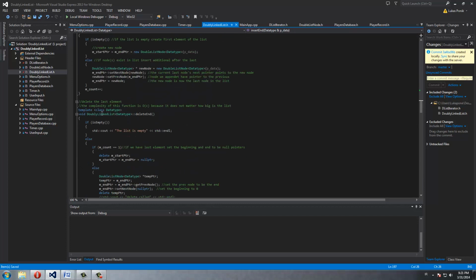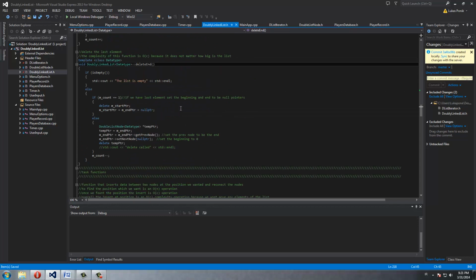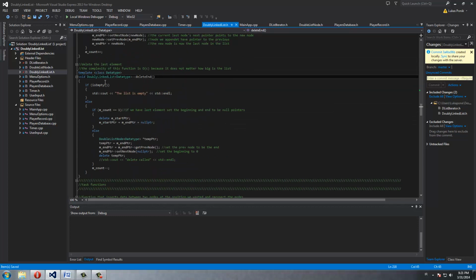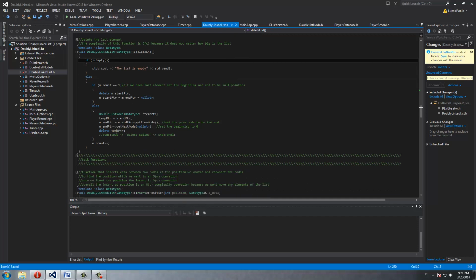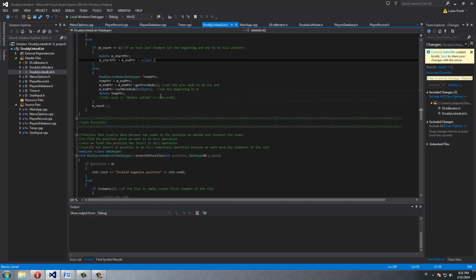And this is basically insert end, just an overloaded function. Now we have delete end, which is constant order as well. If the list is empty, nothing to do. If the count is 1, that means I have only one node, so the start and end pointers are set to a null pointer.